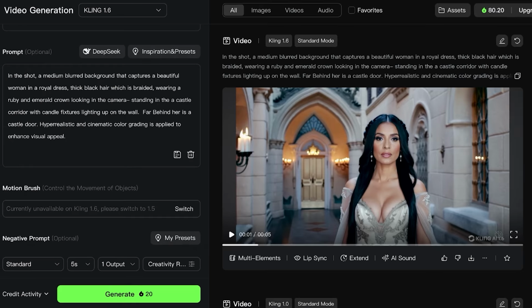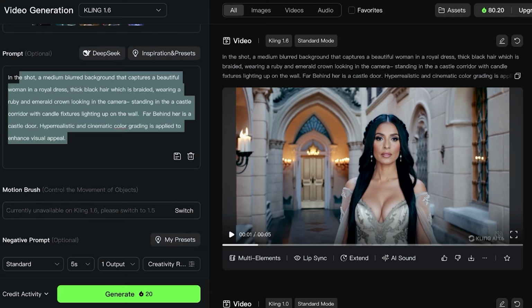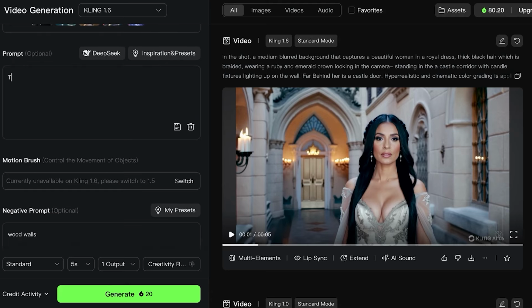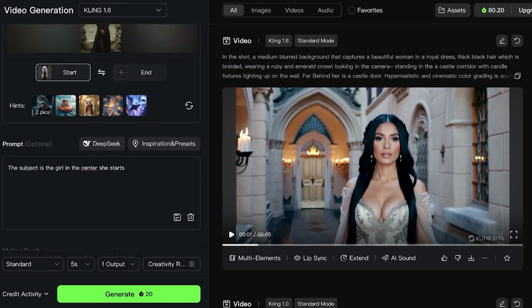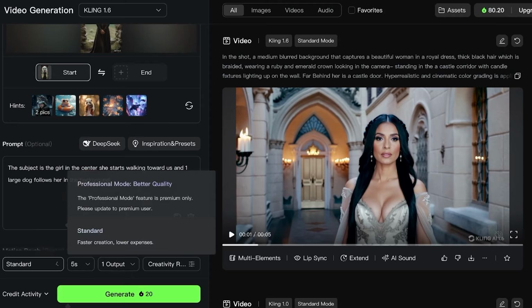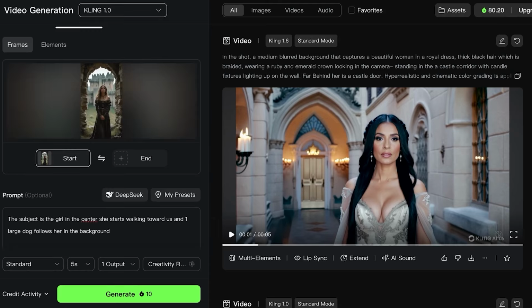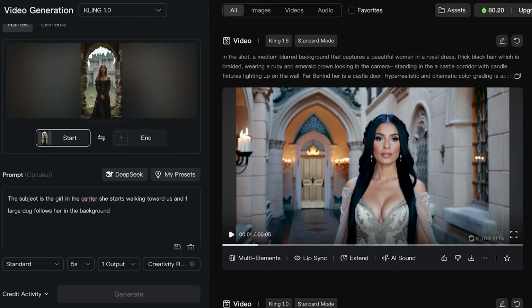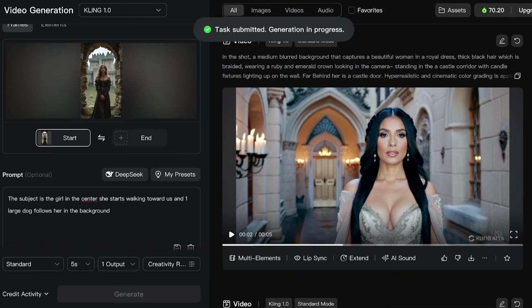Then I'm going to go into the prompt and specify who the subject is. The subject is the girl in the center. She starts walking toward us, and one large dog follows her in the background. Now I'm going to do a quick generation for this, but I'm not going to be using Kling 1.6. I'm going to be using 1.0 instead, to show you guys some of the differences in realism.